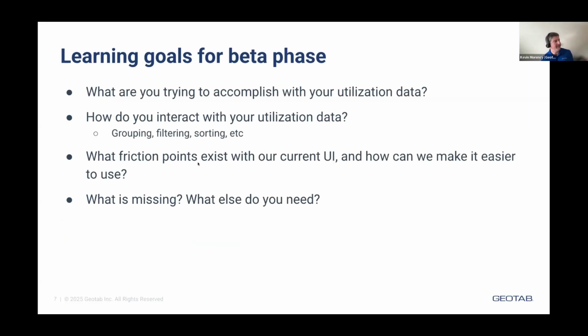What are we trying to do with our beta phase? We want to deeply understand what you're trying to accomplish with your utilization data, and how you want to interact with it: grouping, filtering, sorting, etc. What ways to slice and dice it do we need to support? What friction points exist? How can we make your life easier? And what is missing? Are there data elements that you really need that we're not showing yet? Those are the things we really want to learn from beta.